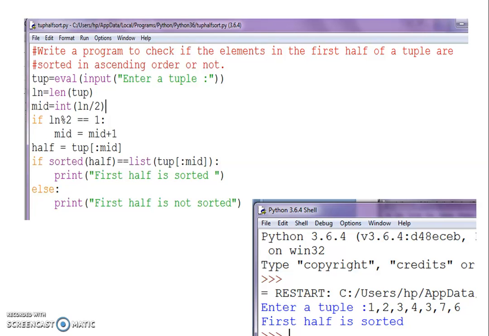See here, tuple = eval(input("Enter a tuple")). Then ln = len(tuple), and mid = int(ln/2). Here ln stores the length of the tuple. But when we divide this length by 2 using the division operator, that operator always returns a floating point value. So we have to convert this floating point value into an integer. That's why we are using int(ln/2).